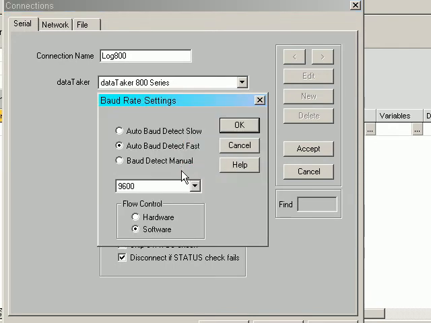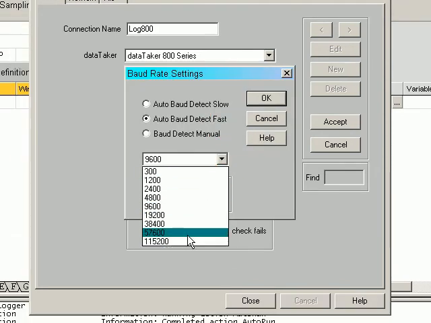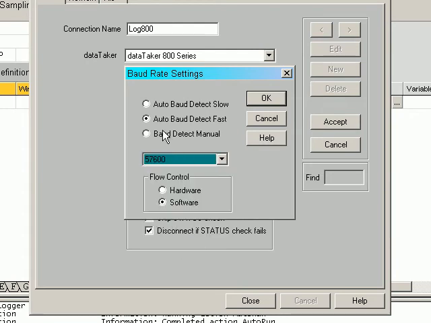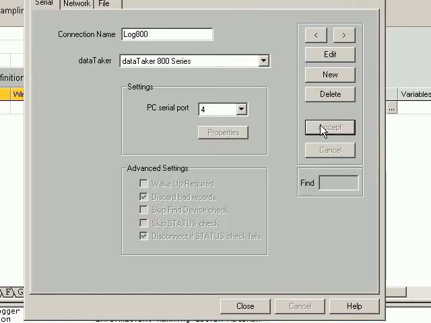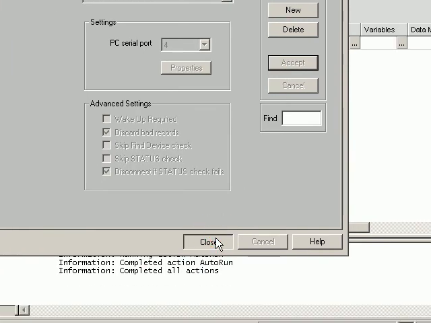Click on Properties. Default baud rate for a DT800, 57600. Auto baud rate. Click OK. Click on Accept. Click on Close.